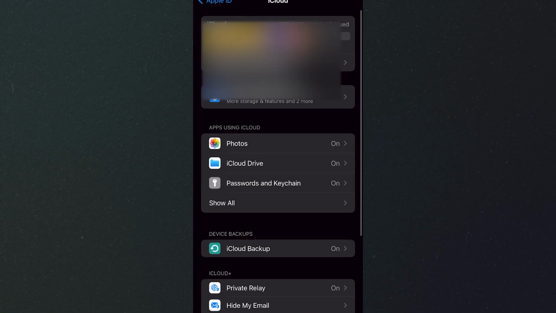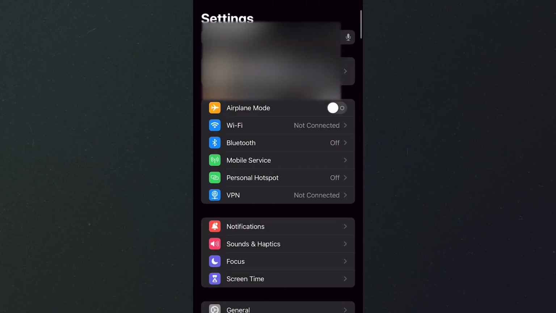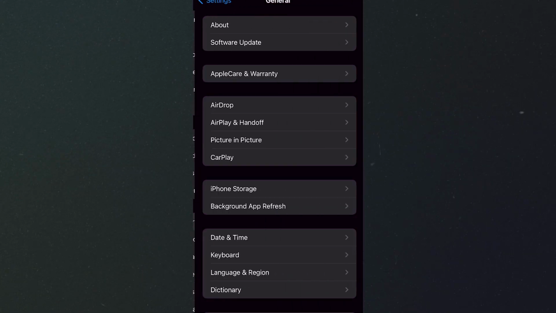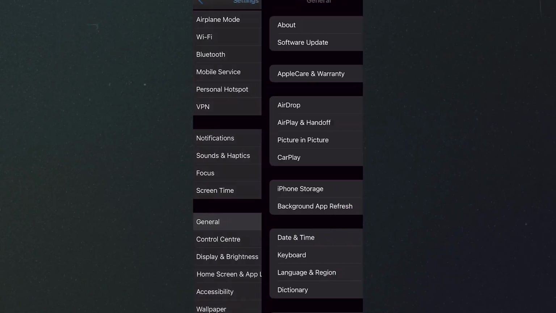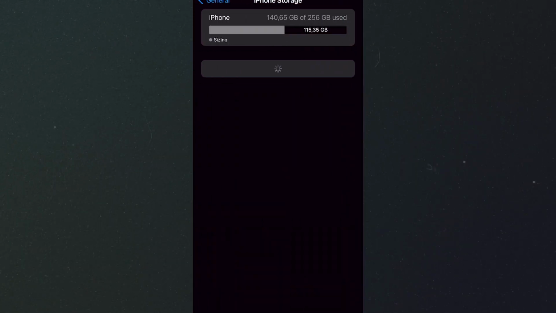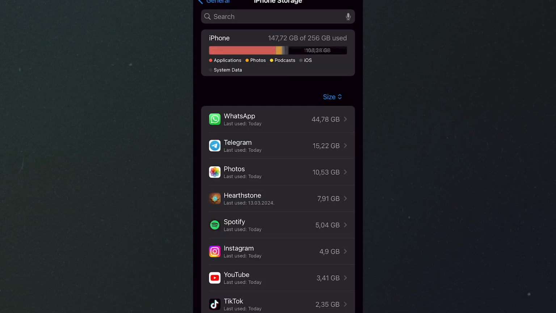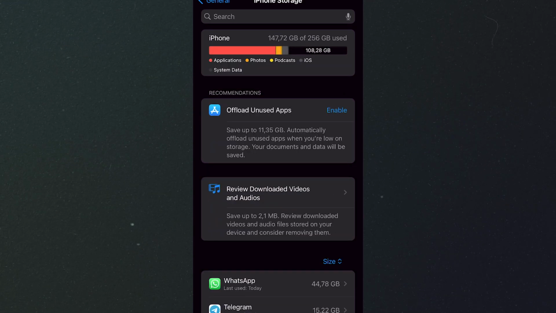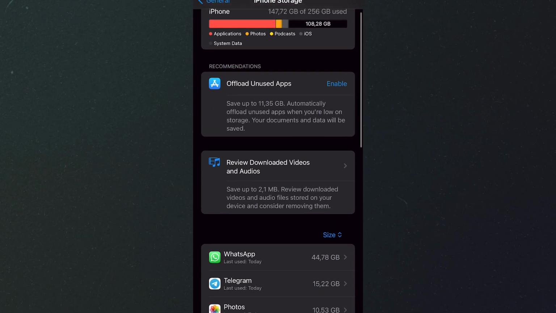So to see how much storage I have on my iPhone, go all the way back, go to General, and then iPhone Storage. So you can see I have 256 gigabytes on my device, and I have 108 gigabytes free. So if I were to transfer my photos, I would be able to do that.